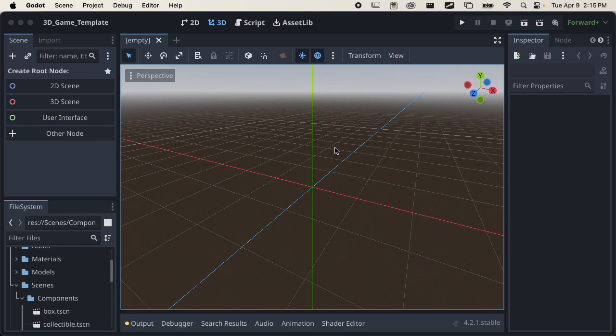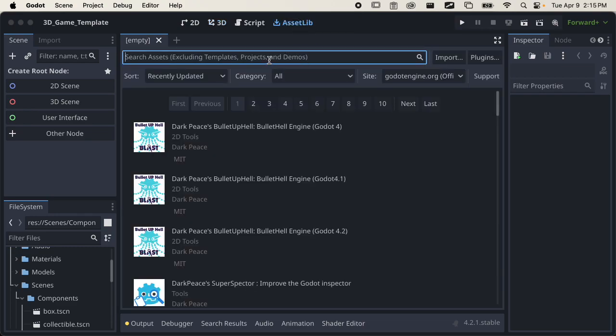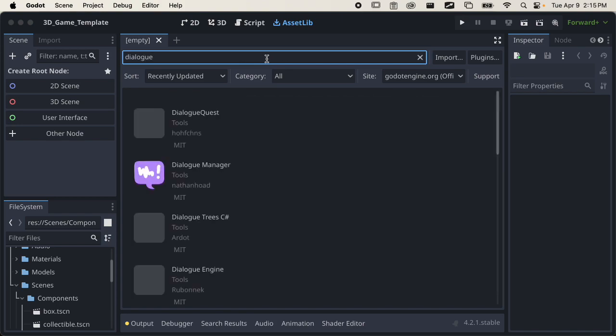So we looked at another plugin way earlier in the semester when we used the CSG Mesher plugin. At least in terms of the installation, this works the same way. So we go over to the asset library, and we can just search. I'm going to search for dialogue.